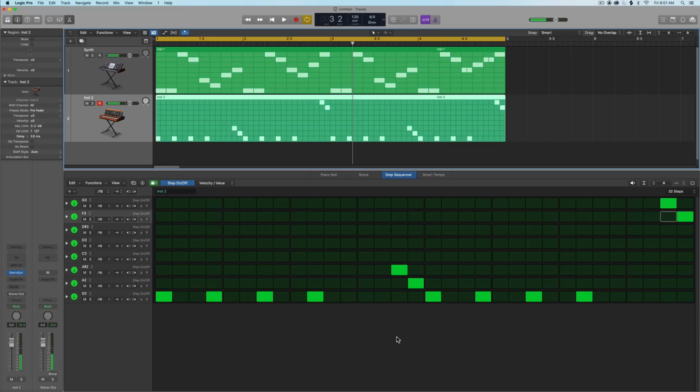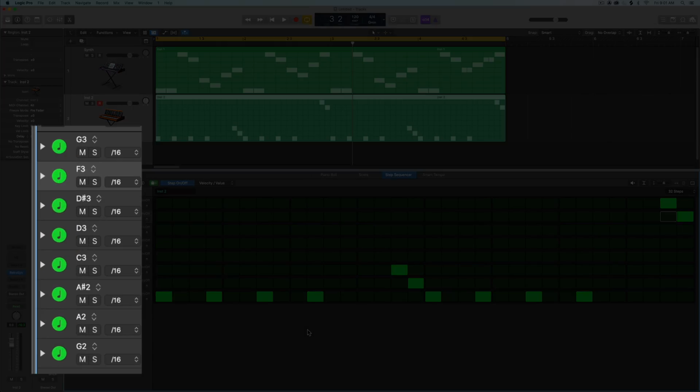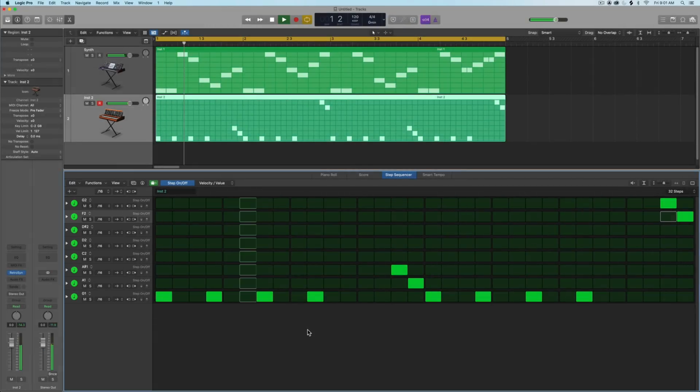Now you might think, well, it's in G minor, but it's not really in the bass range. There's a really cool trick down here in the step sequencer. Just click in here to bring it into focus, and then press Shift Option down, and you can drop the whole thing down by an octave or up to pull notes up by an octave.